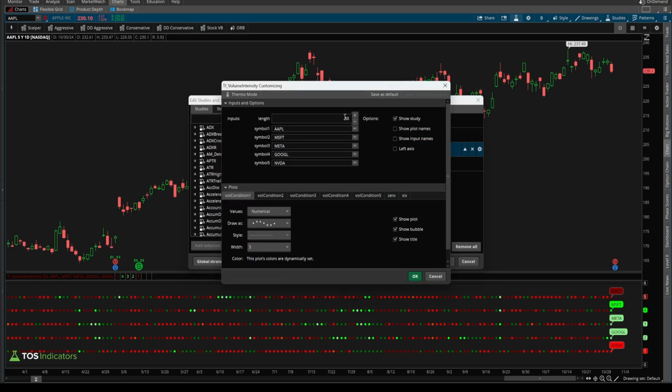The first is playing around with the length. We've tried 50, we've tried 20. You could also try a shorter length if you wanted to look at much shorter term volume, but I think 50 is that nicer, safer bet.